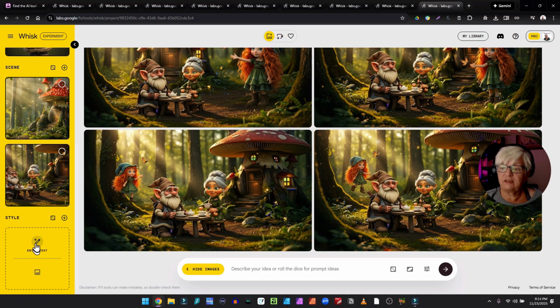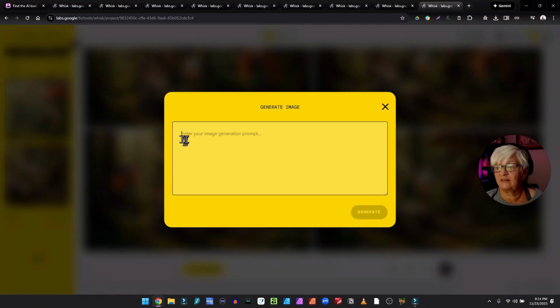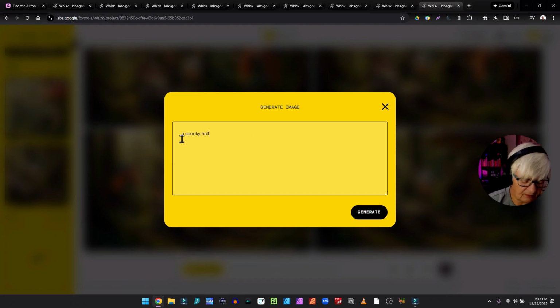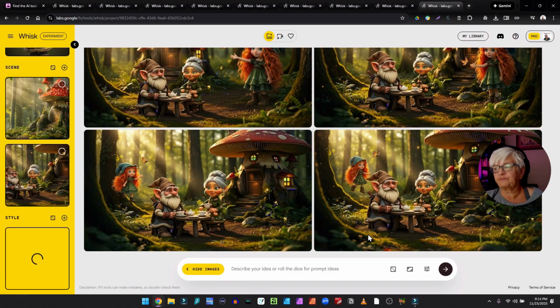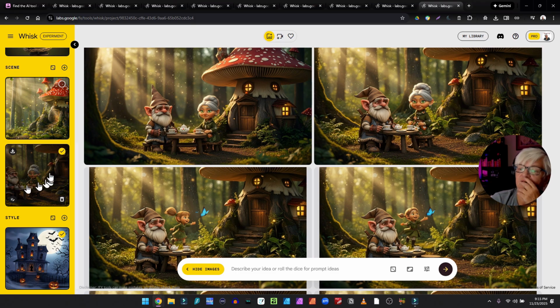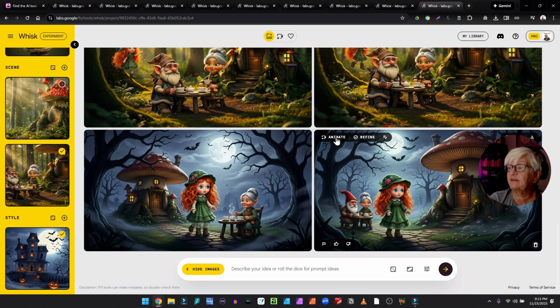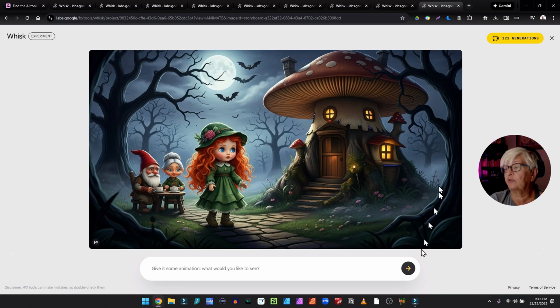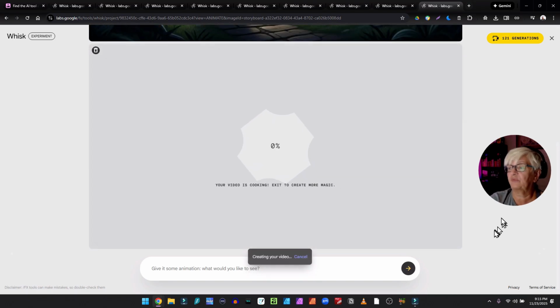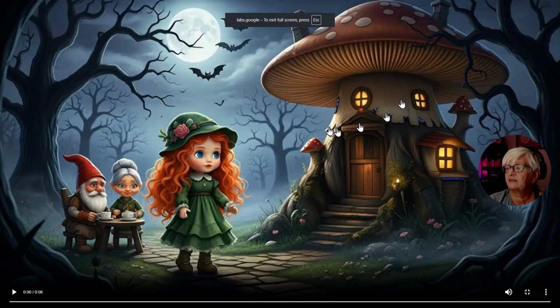Let's see if we can create a spooky Halloween. Let's generate an image for that and see if we can place the girl with the couple and this as a style. Okay, not bad. And let's animate this one and see what happens without any prompts. And here we go. Let's see.